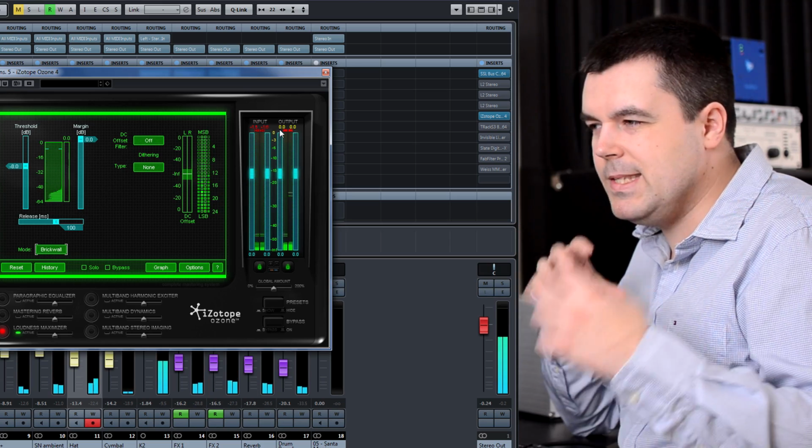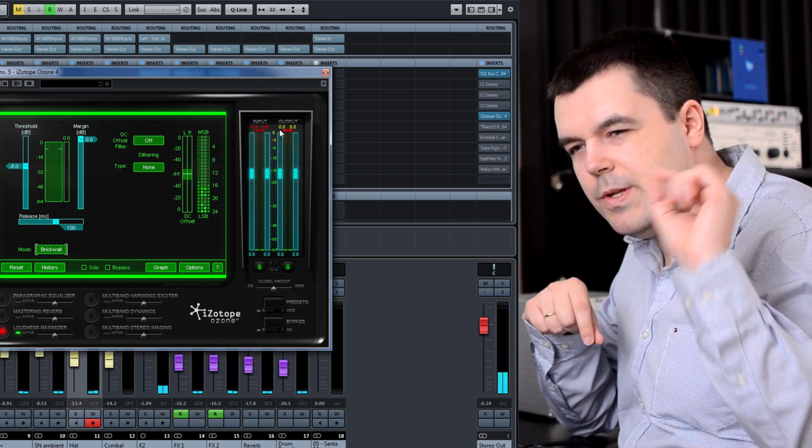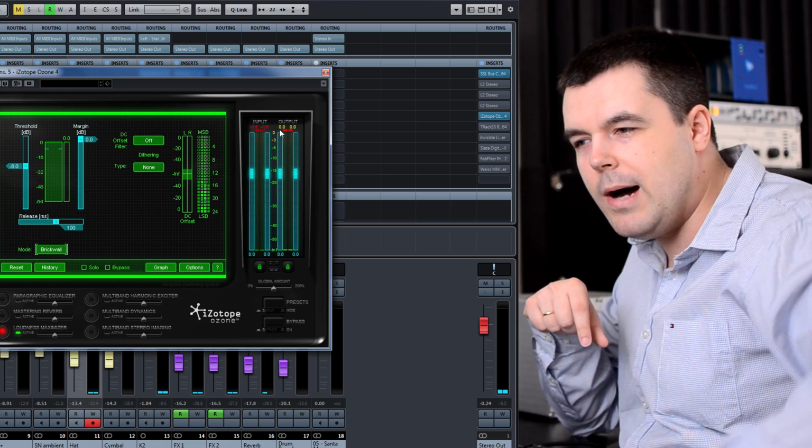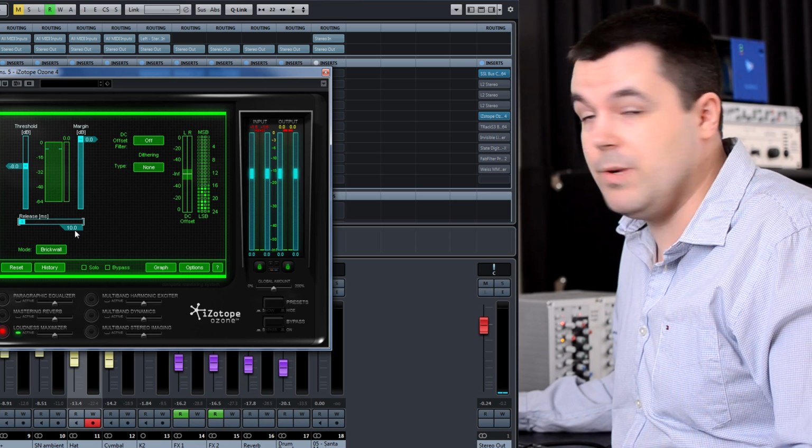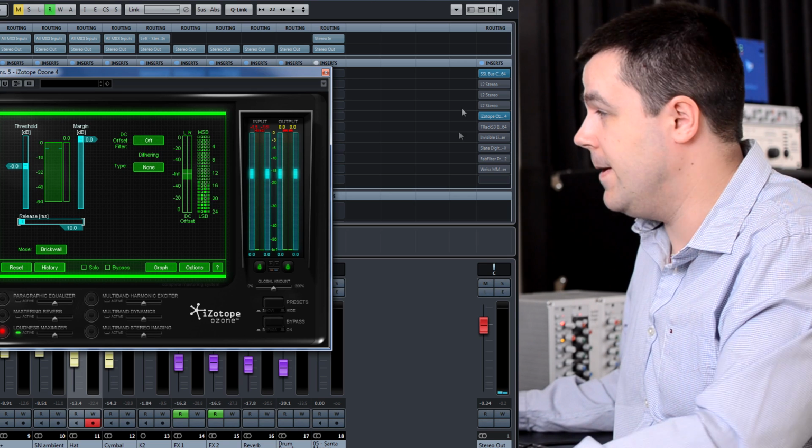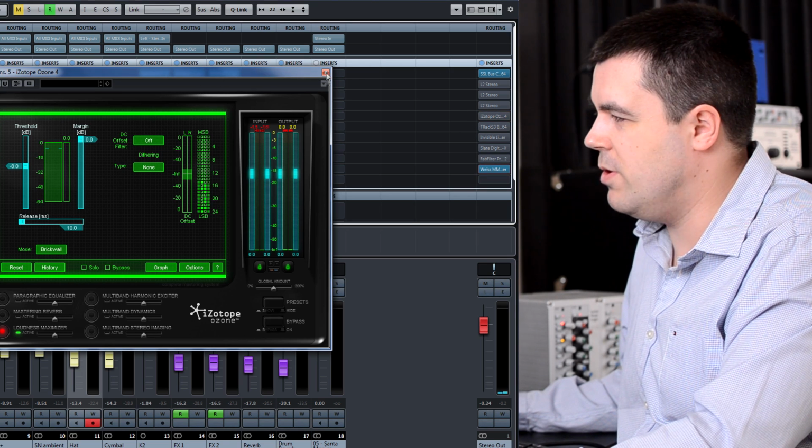It's overcompressed, squashed, you don't even hear instruments with the same volume, they kind of go up and down randomly. The shortest release over here is 10 milliseconds, but it still will not be okay. Let's compare it versus Weiss from Softube.